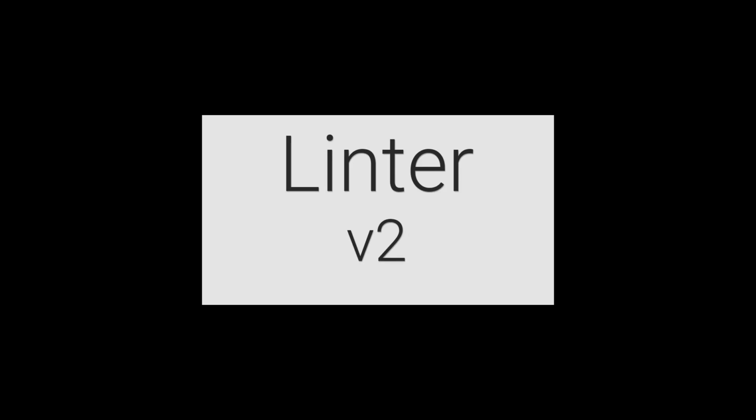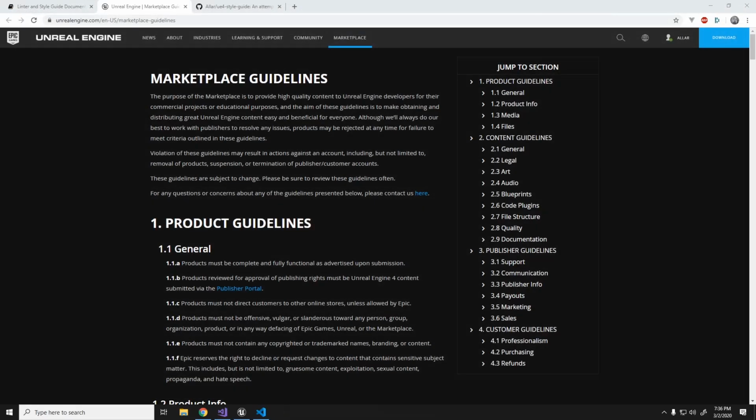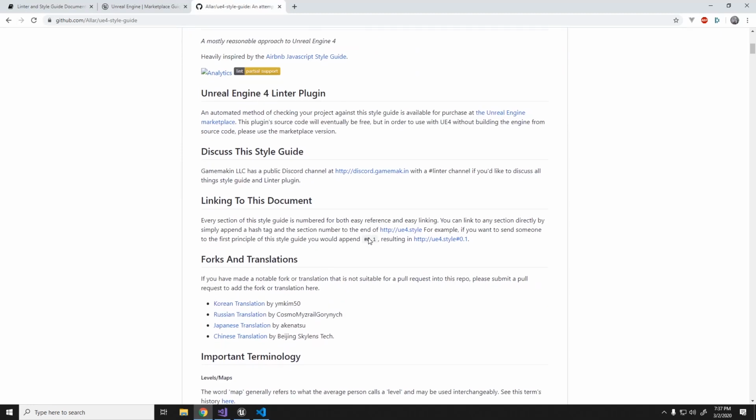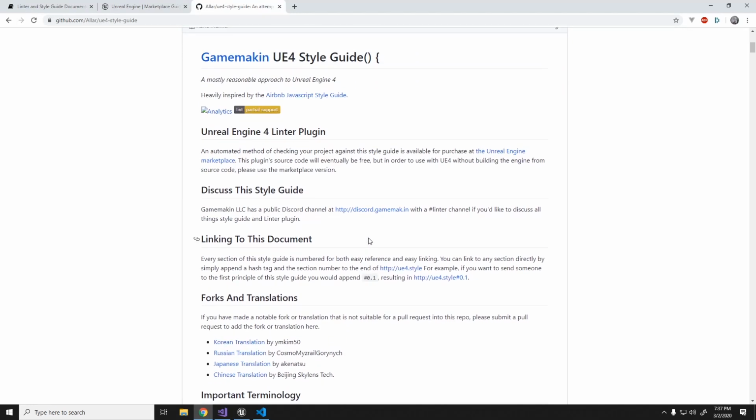Are you tired of having a dirty Unreal Engine project? Linter version 2 is here for you. Linter is an Unreal Engine tool that scans your project and tells you if you're violating any style guide rules. It supports two style guides out of the box, one being the Epic Marketplace Guidelines, and the other being the UE4.style Guidelines, also known as the GameMaking UE4 Style Guide.